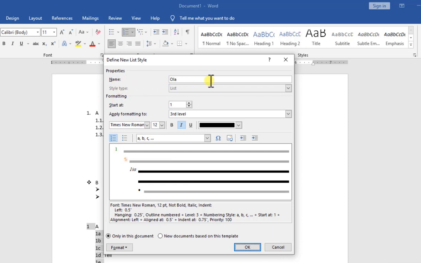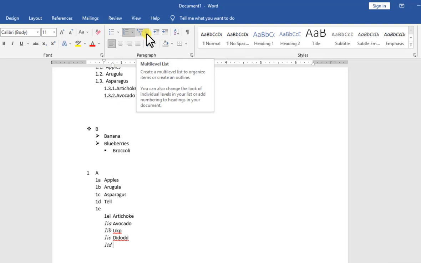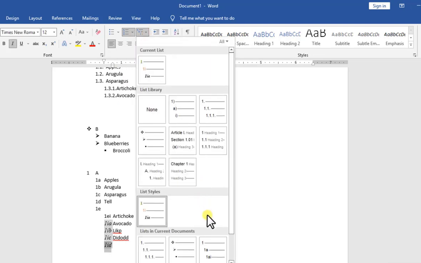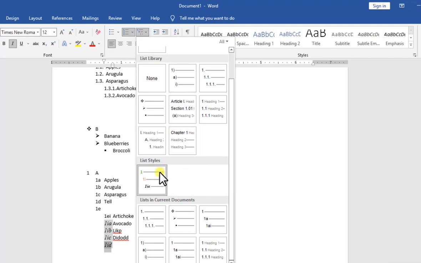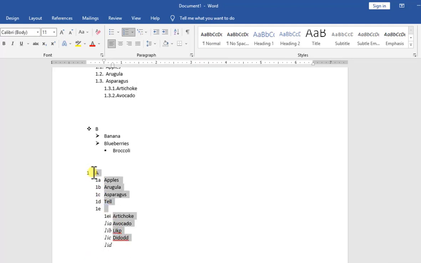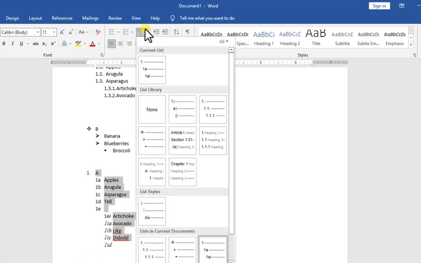Don't forget that the name of this list style is Ola. So I click on OK. Now let me come to this multi-level list again and see. You can see the one I just added under list style. The name I gave it is popping up, Ola. If you are adding any new style, it will be under this list style. Let me select this and use that particular format.